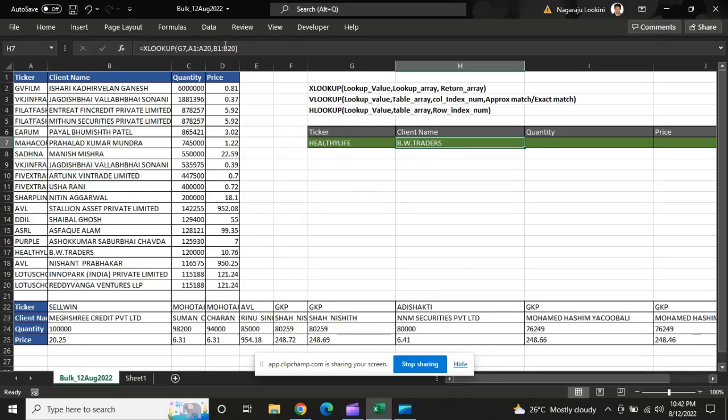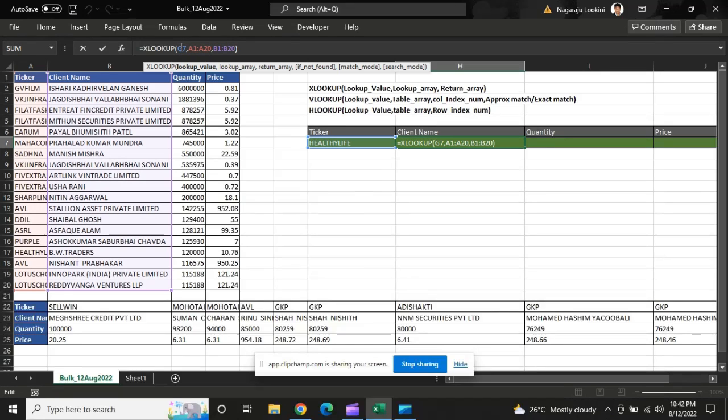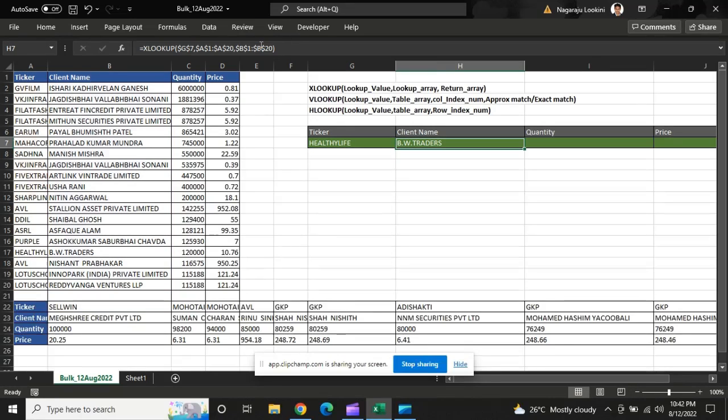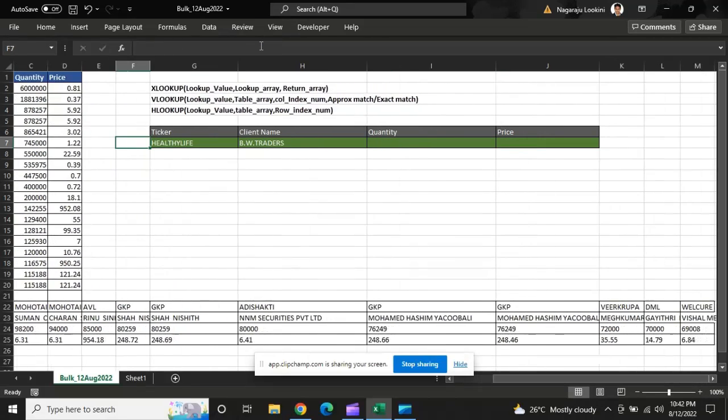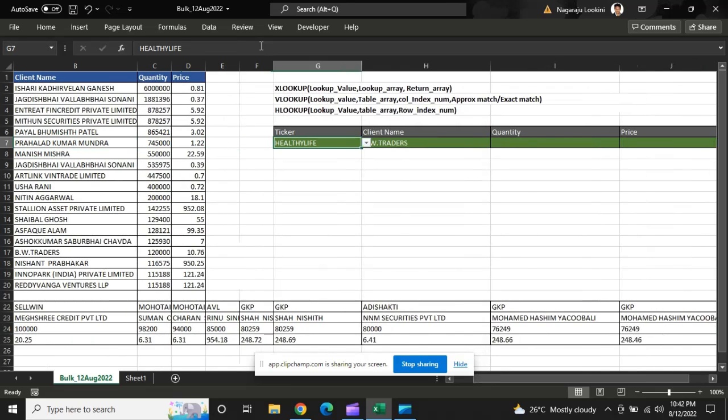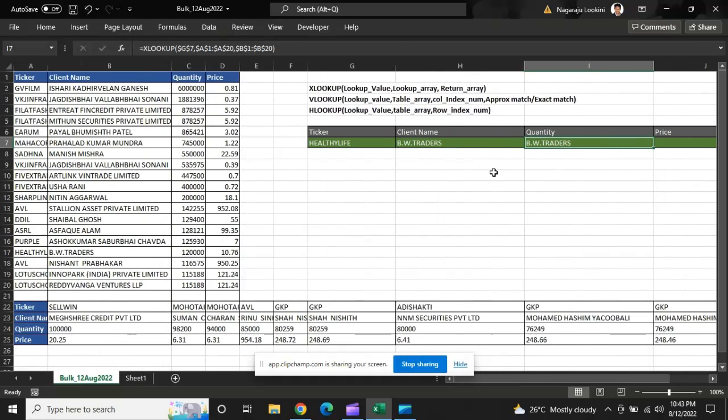So let's lock the source values in this formula. We just click F4 and it will automatically lock. Again F4, F4. Let's copy the same formula to pull the quantity and price. Why do we lock the formula? Because whenever we copy the same formula to another column or row, it will not disturb the source values.